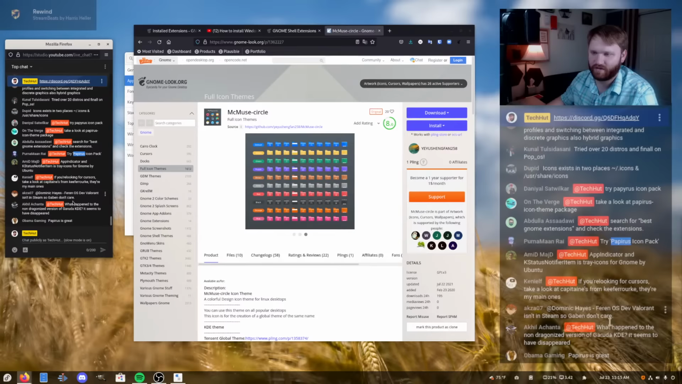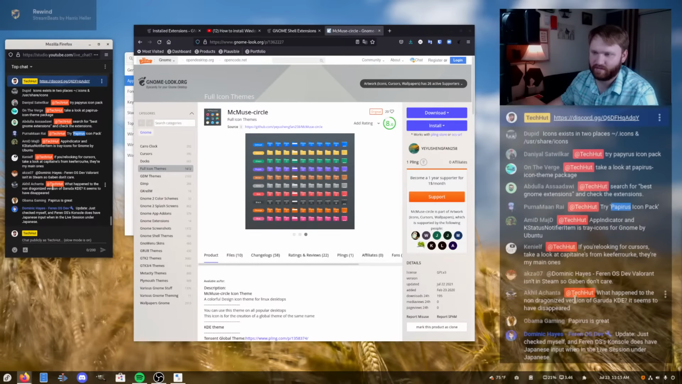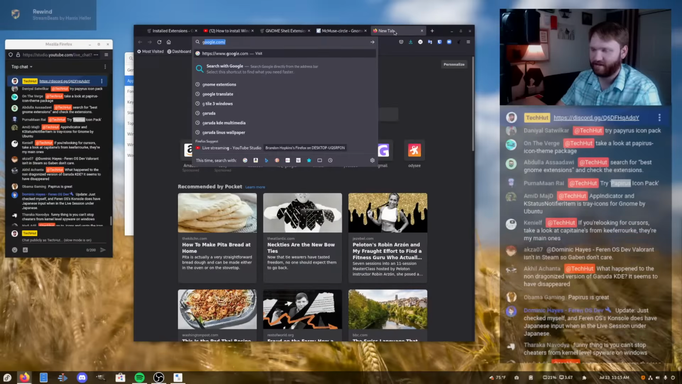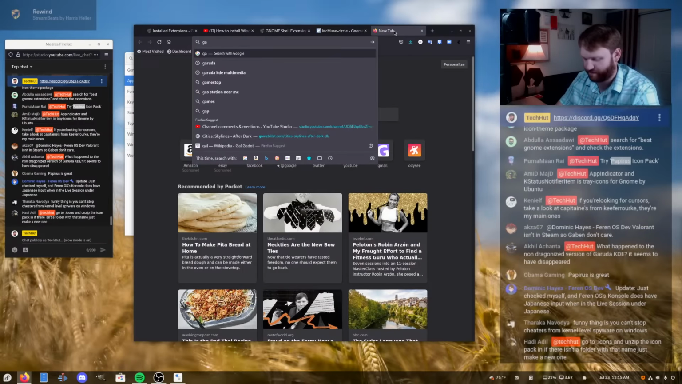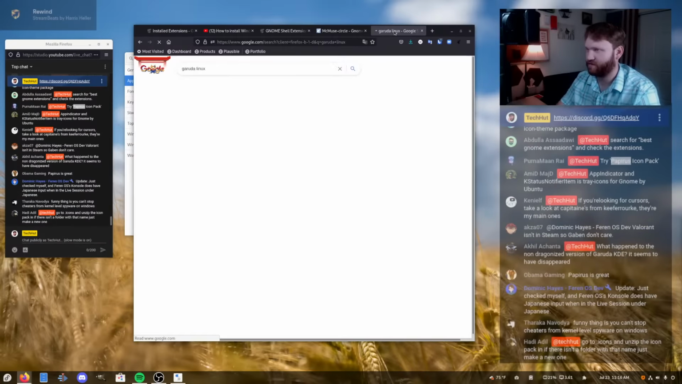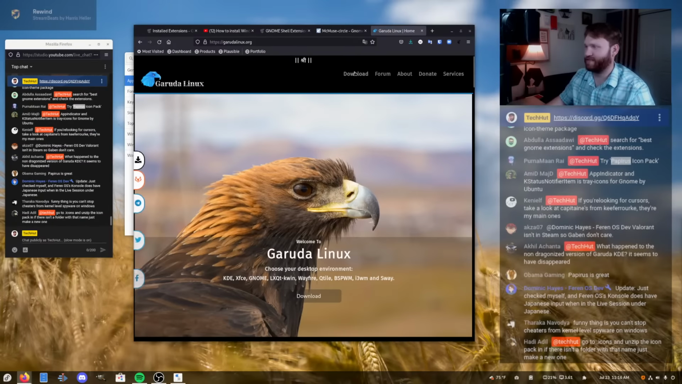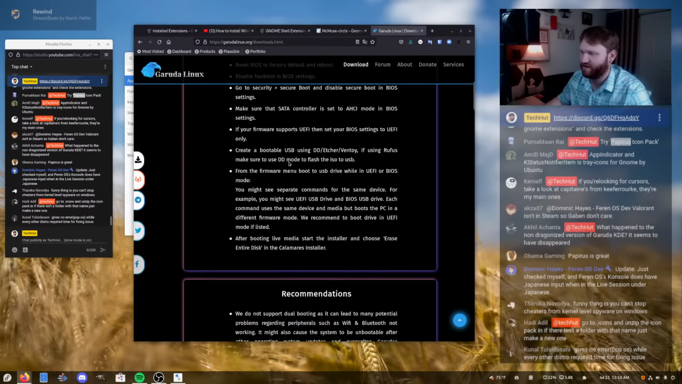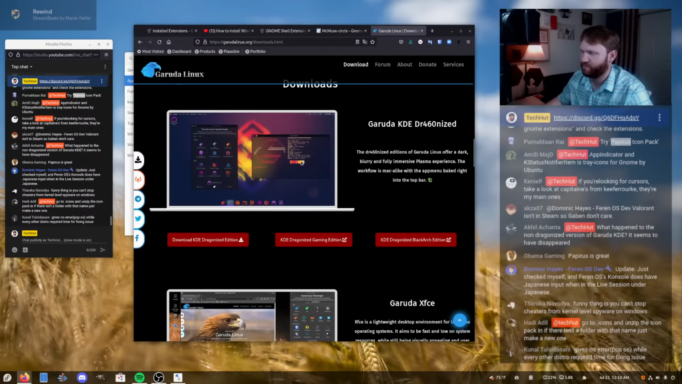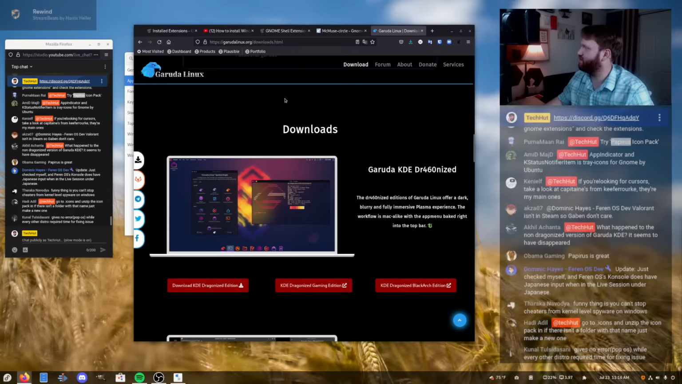You're looking for cursors. What happened to the Dragonized version? It seems to have disappeared. If it did, that's very sad. Here, we got to go check that out. This is an emergency. Garuda Linux. Because I know that they had a multimedia one I wanted to try out, and as I went to go download it, it disappeared. Oh no, it's right here. Dragonized. It's here, available to download.